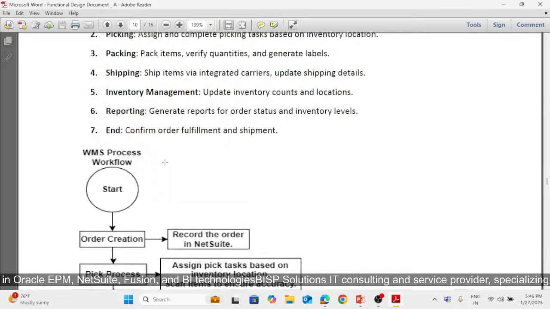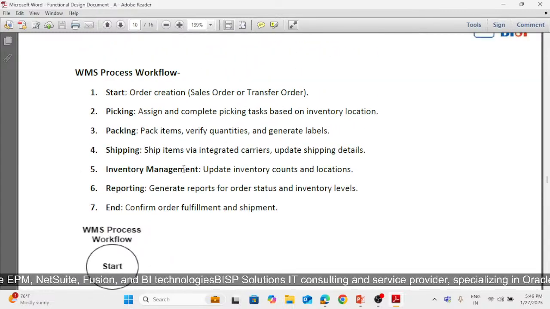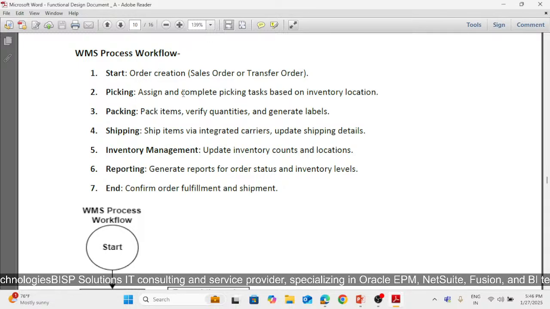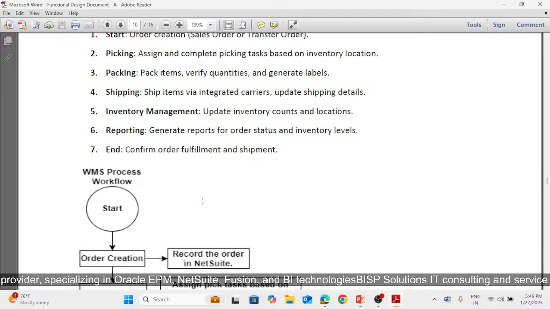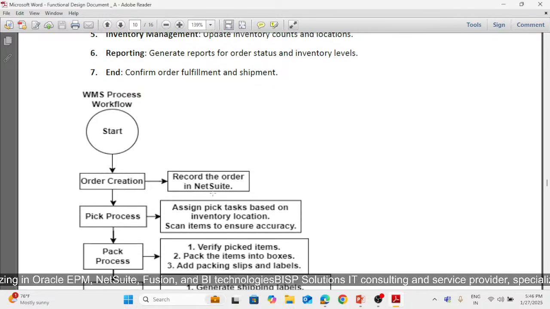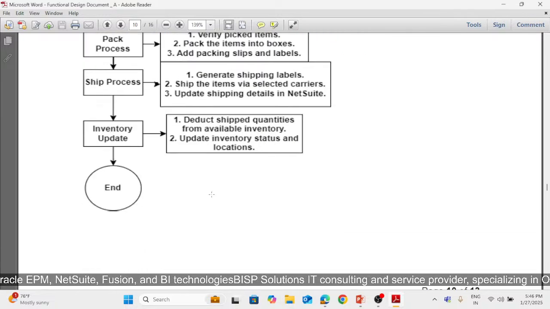So this is what the WMS process workflow involves, where WMS means warehouse management system process, where we will be starting with order creation, then picking, packing, shipping, inventory management is done, then reporting, where we will be generating reports for order status and inventory levels. Then we will be ending, which means we will be confirming order fulfillment and shipment.